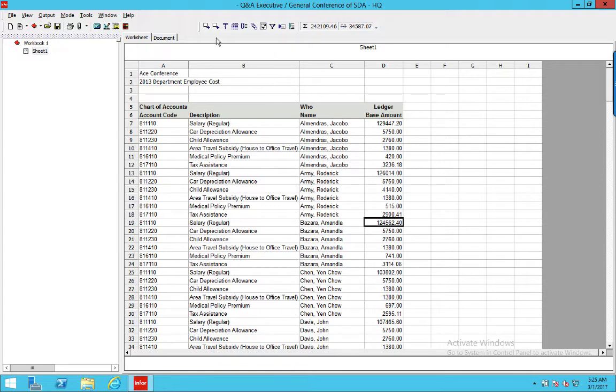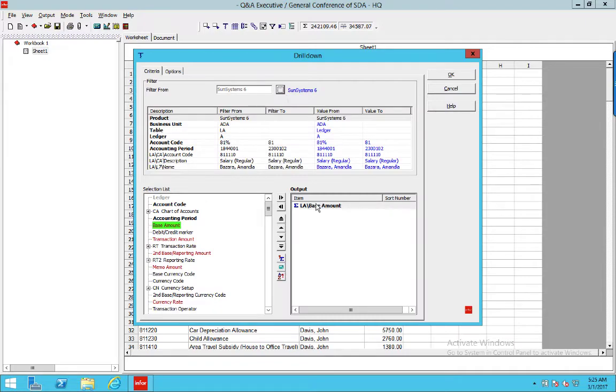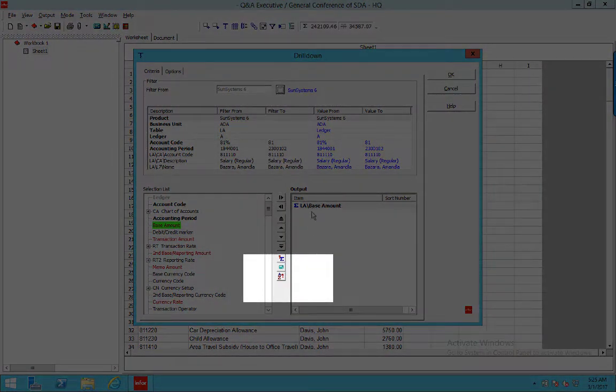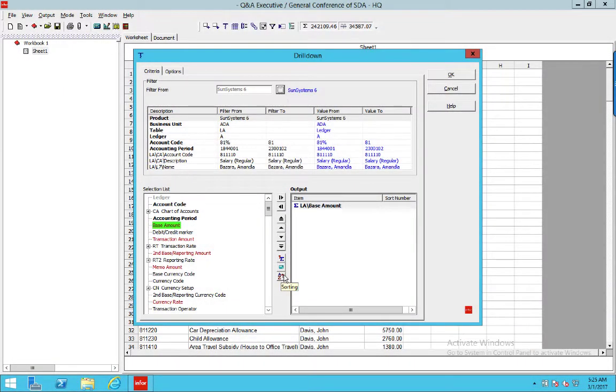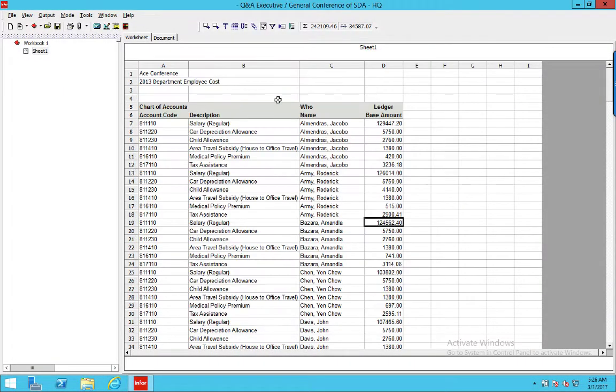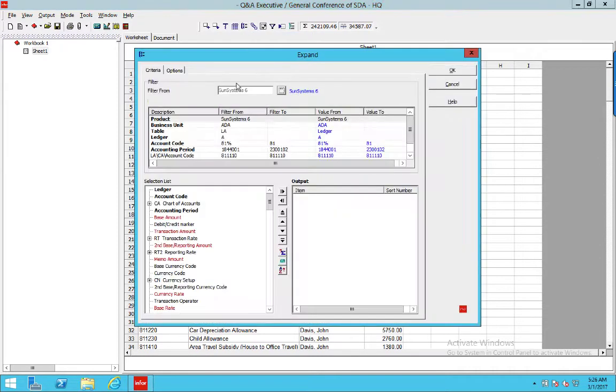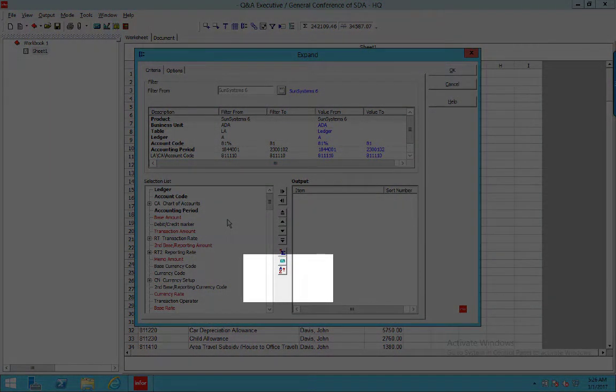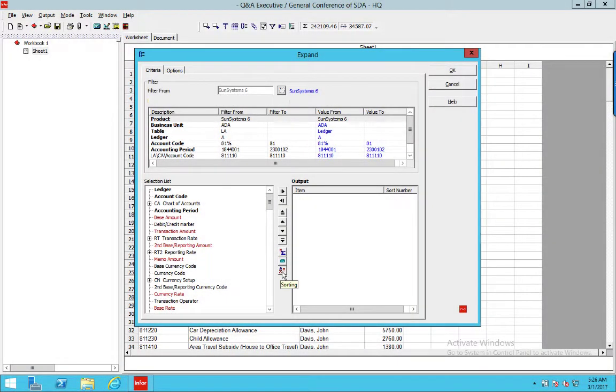Well, that feature of sorting is also available for all of my drill downs. For example, if I want to drill down on this number, and I want to choose the elements of my drill down but sort it differently, I can click on the sorting order there and control it there. The same with expands. If I'm expanding and I want my column order to be one thing but sorted differently, that feature is right there, the sorting.